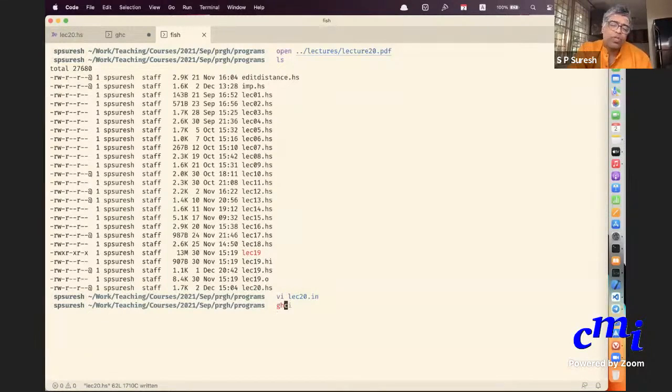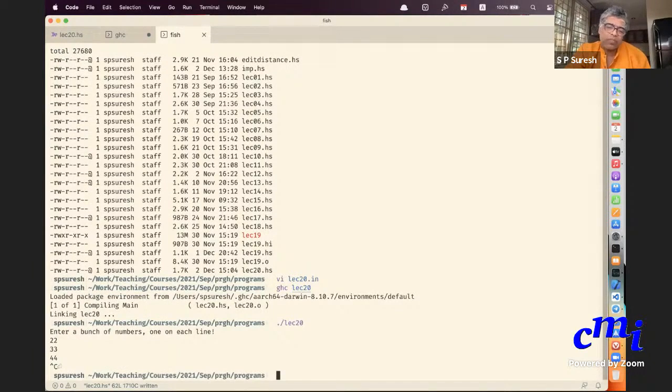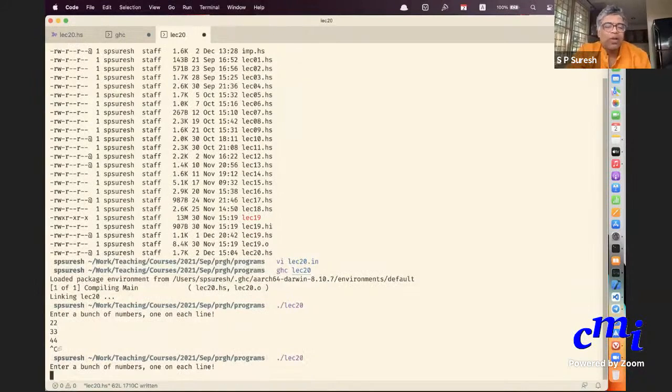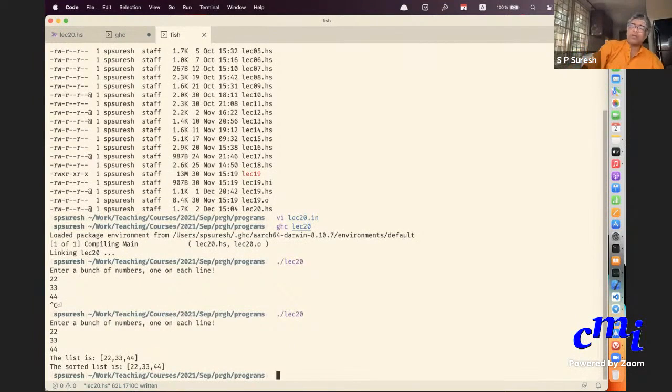Okay. And now, let us say you do ghc lect20. If you just try to run this lect20, just like we did main there, it will ask you to enter numbers, which is not a very useful thing. So now it will ask you to enter a bunch of numbers: 22, 33, 44. I need to figure out what this end of file is. Control D. Okay, right. So not inside GHCi, but outside.